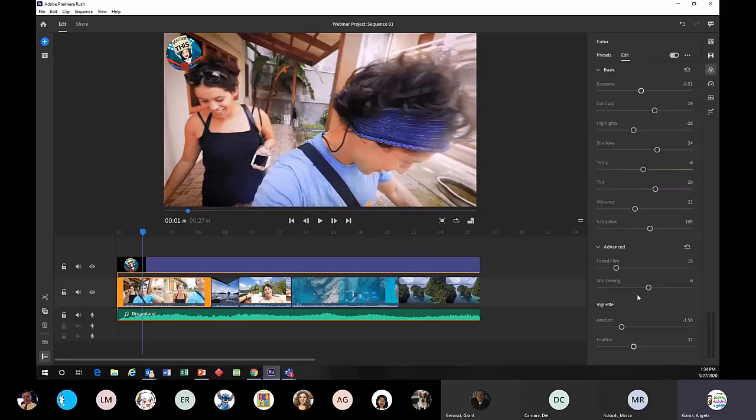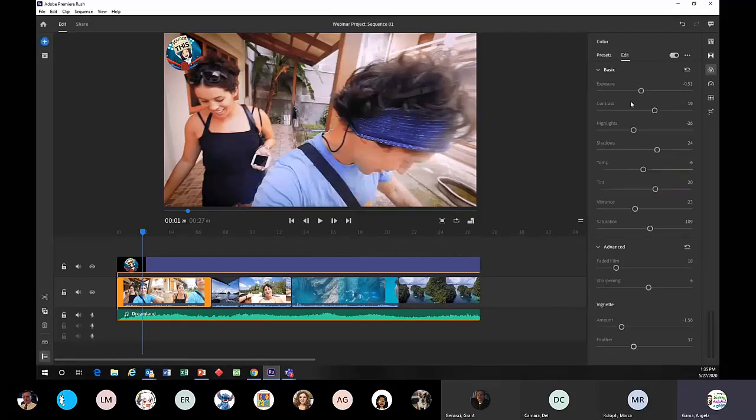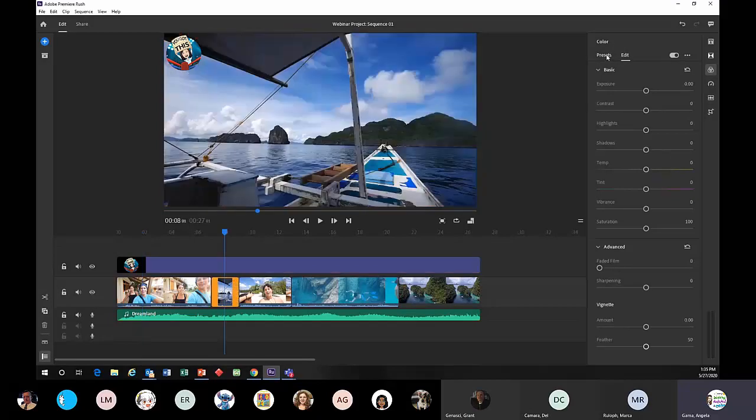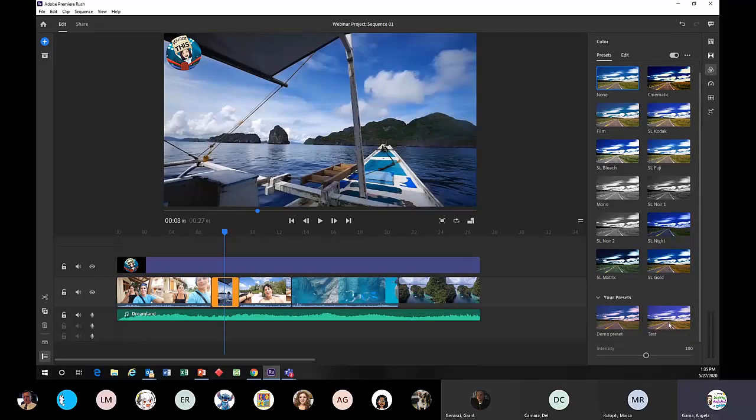So let's say I manually adjusted all of these items. What you can do now is save this preset to apply to additional clips, because you don't want to redo all this work one by one. You can go ahead and create a preset. You can just title it however you like to. I'll just do test and I'll save. And then when I select another clip and I want to apply those same presets, I just go into presets and I see that I have the test one here, and I'm done.